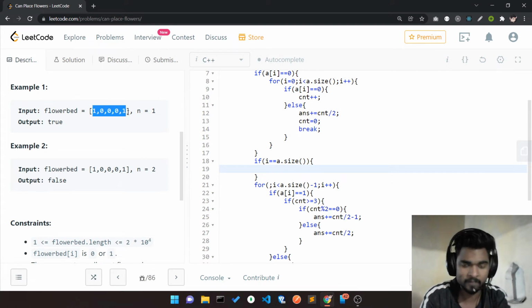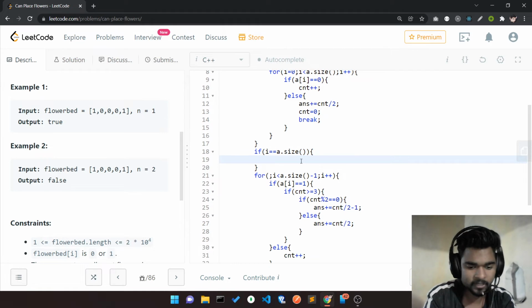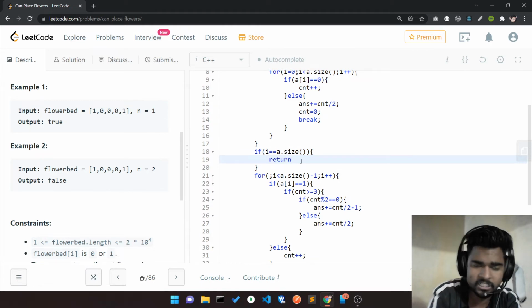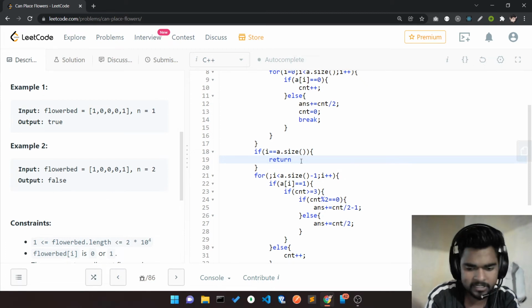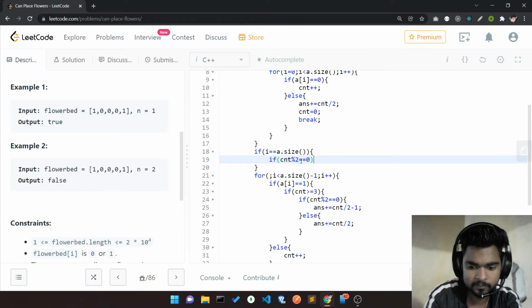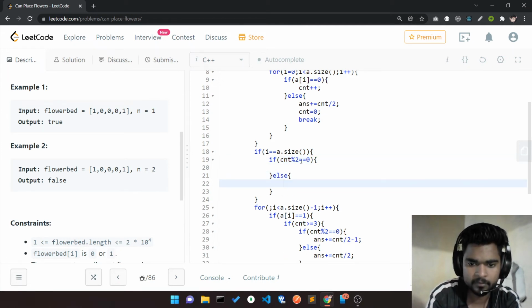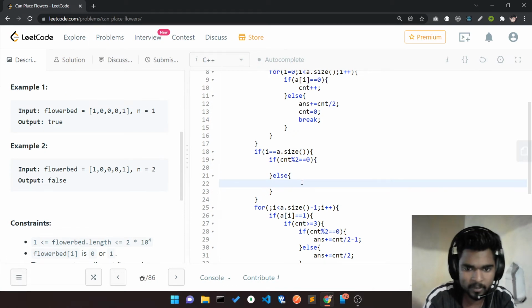So in that case I have more space. What I do is just return from here, because I'll have checked all the things. So in that case I have to check if my cnt modulo 2 is equal to 0. In that case I'll do one type of manipulation. If it's 1, I'll do another type of manipulation.